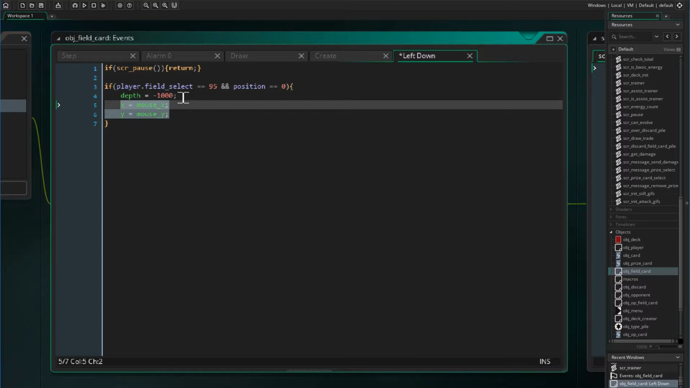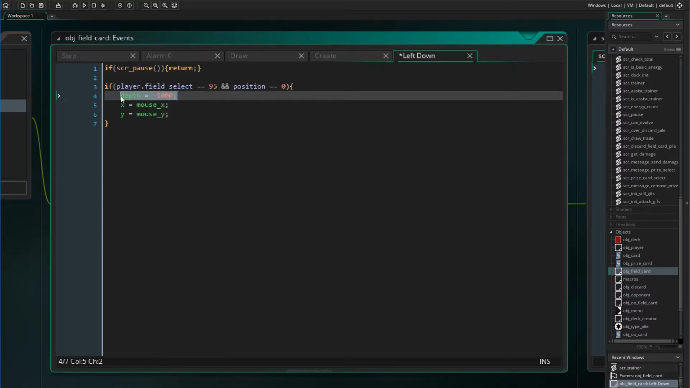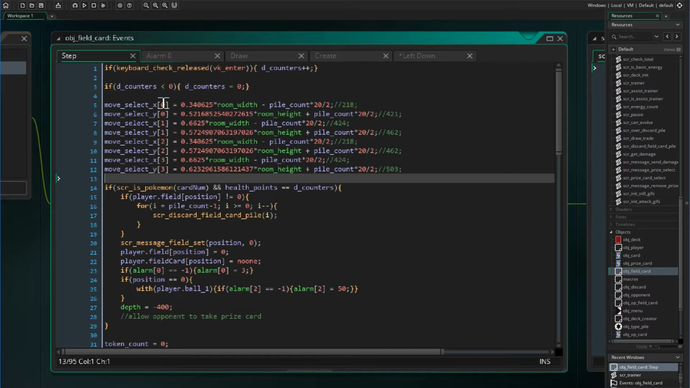And just so that the card is printed above everything else, we're going to make its depth equal to -1000. So now we can move this card freely. But since we can now move this card, we need to be able to move the card back to its proper position, just like we do with our hand cards.